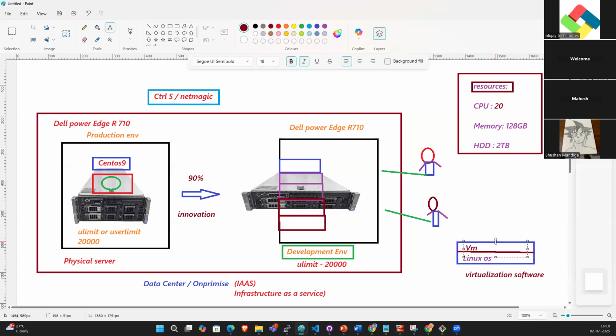Something like the VMware company and Oracle Virtual Machine, OVM. Oracle and VMware created virtualization software. If you install the virtualization software, either OVM or VMware, you can install a number of OSs based on the resources. For example, here we can install CentOS 9, or we can install Red Hat 9, right?